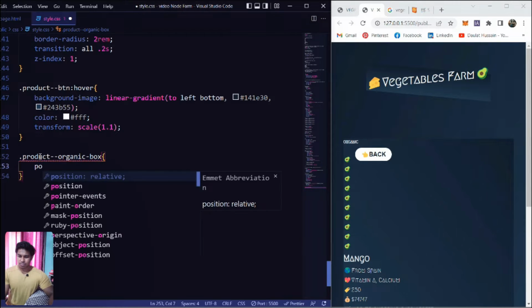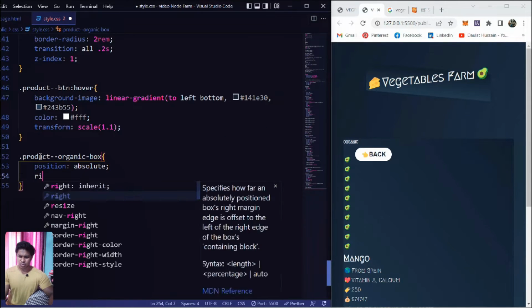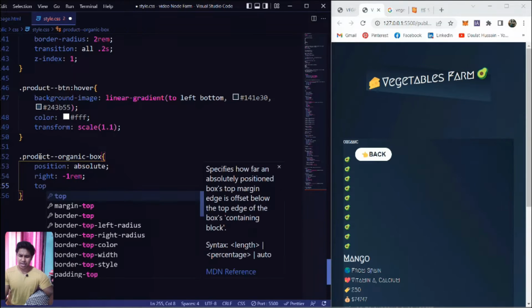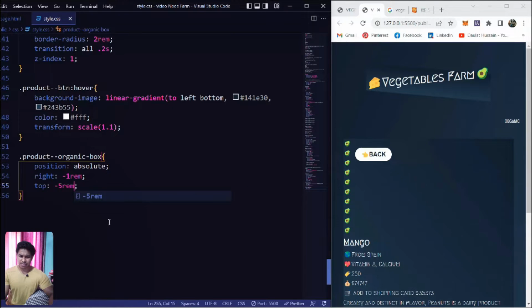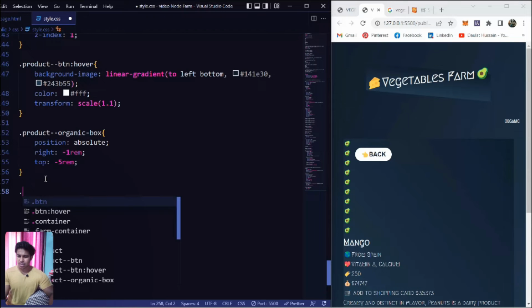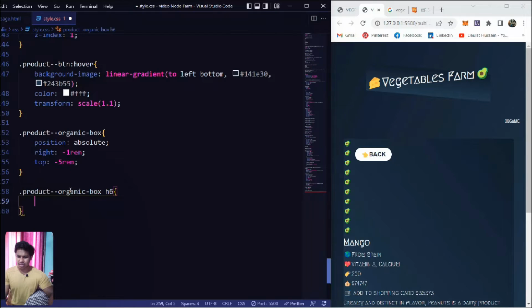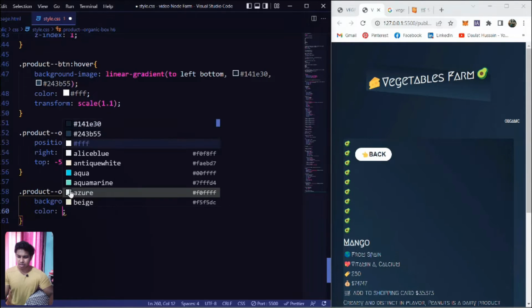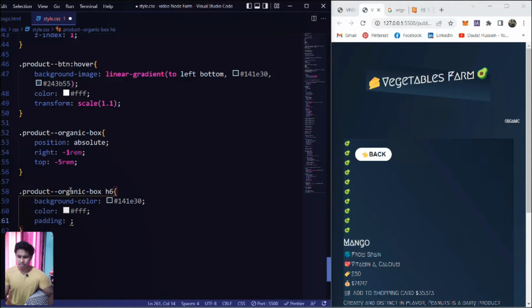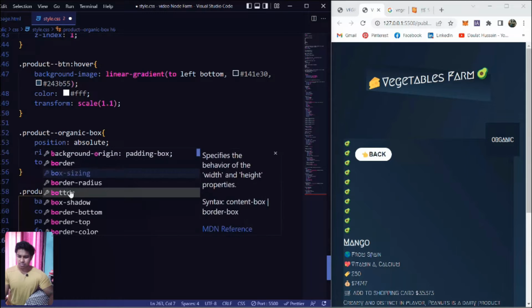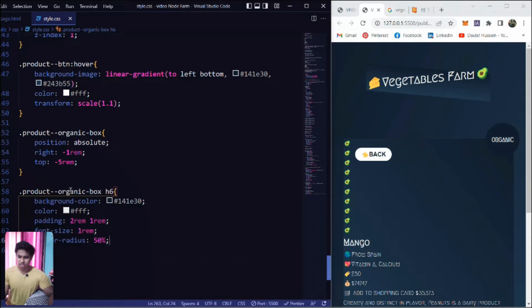Now let's come down, product organic box, and position is going to be absolute. Right is going to be -1rem, top is going to be -5rem, so it will go on the right hand side. Let's get the organic box and target the H6 element. Assign a background color to be our primary color, and color is going to be white. Padding is going to be 2rem from top and bottom, and 1rem from left and right. And let's make the font size 1rem, and border radius 50%.